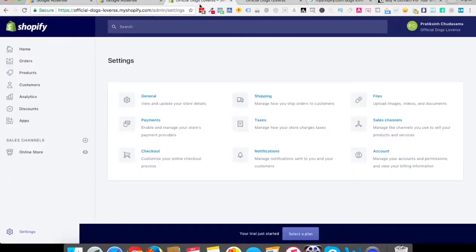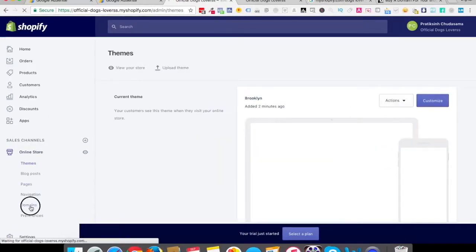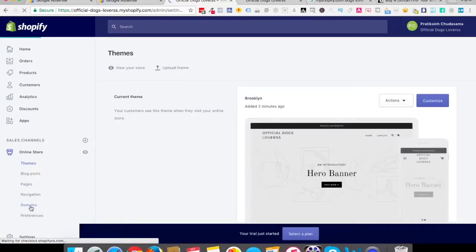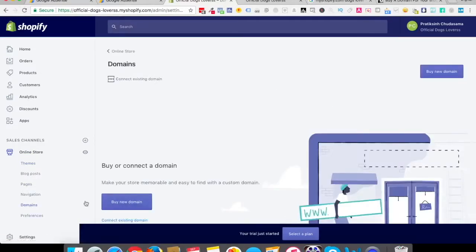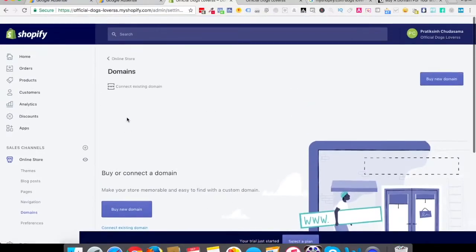Now once you have booked your domain, depending on where you have got it from, if you have got it from GoDaddy as your domain registrar, it will show you something like this when you click on online store and you click on domains. You will have various options like connect an existing domain. For me, I have already booked the domain, so this option would be valid. If you want to buy a domain, you can click on buy new domain. It's one and the same, these two options and these two options.